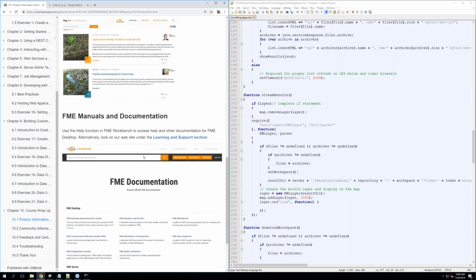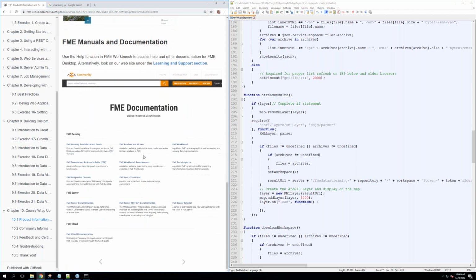We also have manuals and documentation as well that you can read through. So if you're brand new to FME Server, I would definitely recommend looking through the FME Server documentation. We also have our REST API documentation here as well.